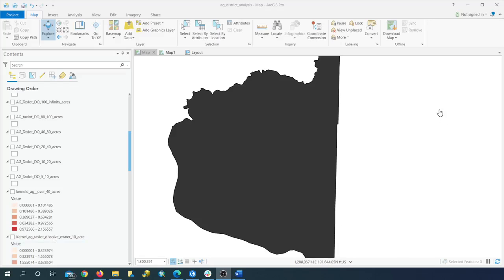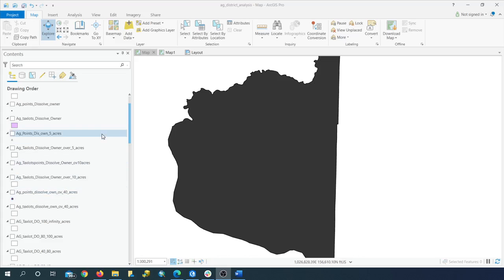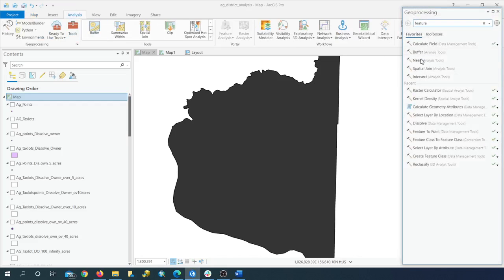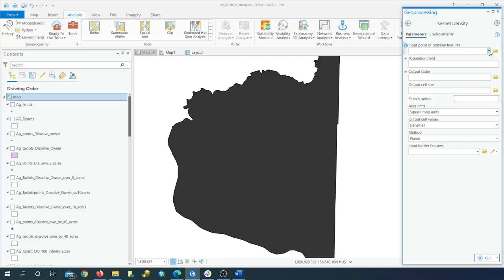Alright, so I'm going to show you how I ran the kernel density tool in order to make the heat maps for the agricultural districts. So this is Clark County here, and so what we're going to do is, first of all, we're going to find our kernel density tool, and we're going to want to find our feature class that are points and that are dissolved by the owner, and we are going to keep our population field by none.